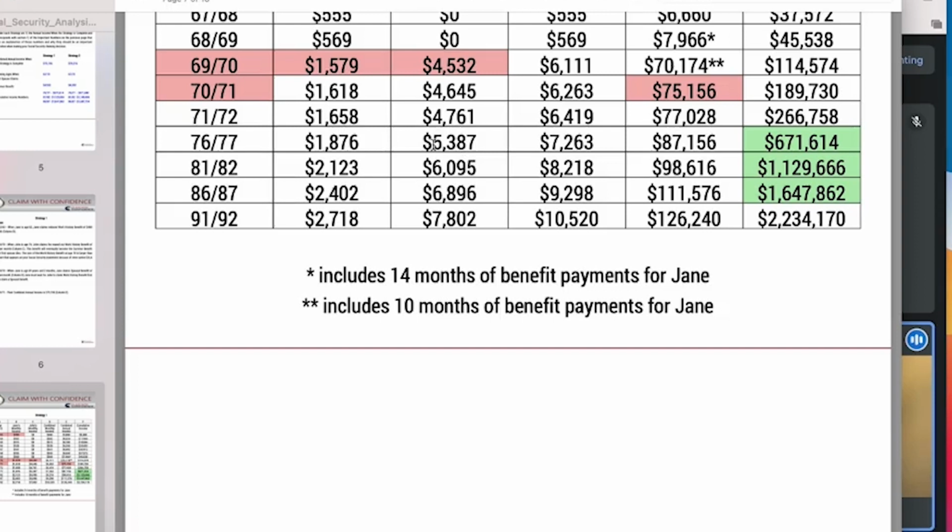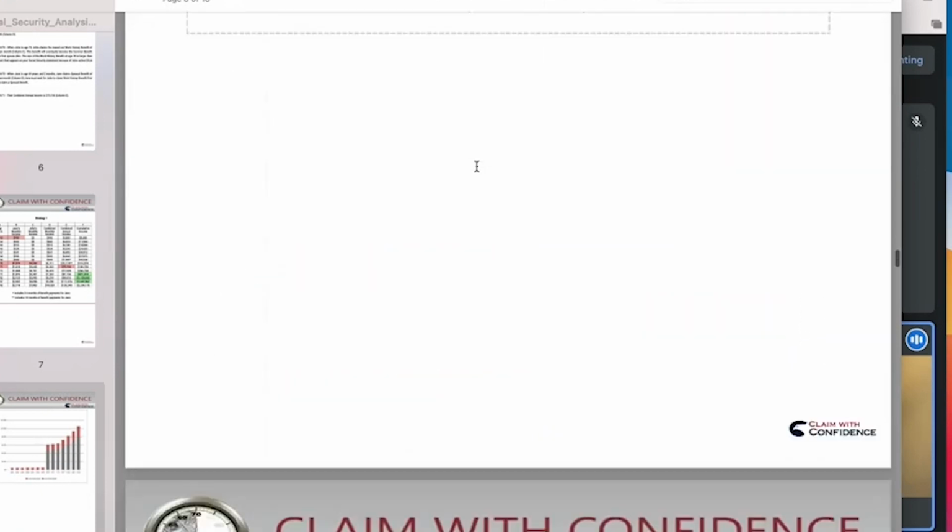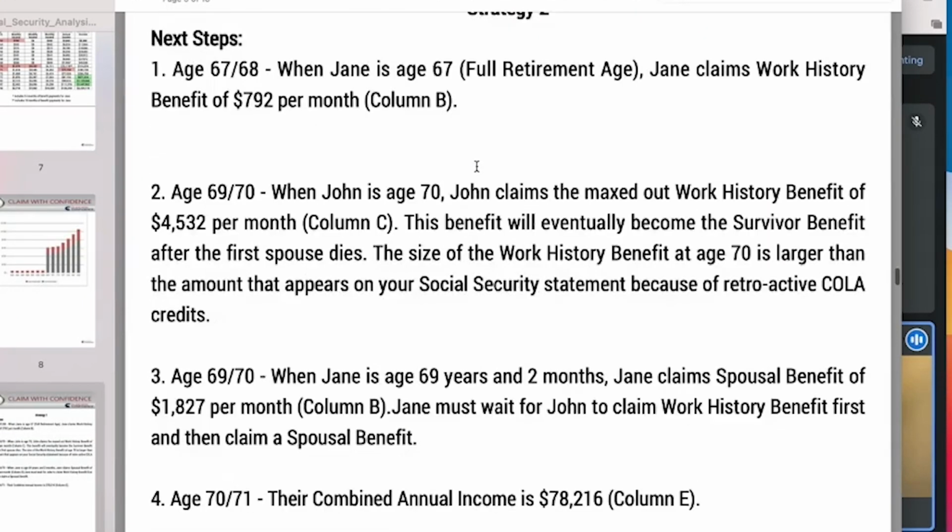And if he were to predecease, Jane's smaller benefit would stop, at $2,123. Let's say John dies at age 82. And Jane would switch to just receiving John's bigger benefit, the $6,095 a month. But that equates to a little over $72,000 a year. So John maximized the size of the survivor benefit. That's an important consideration. And then we go down here to strategy two.